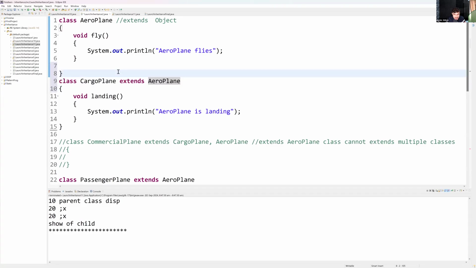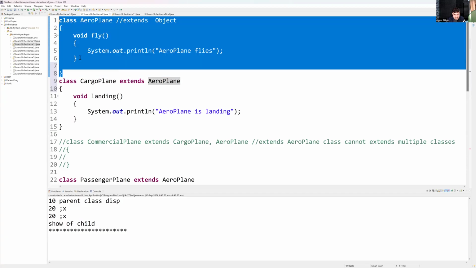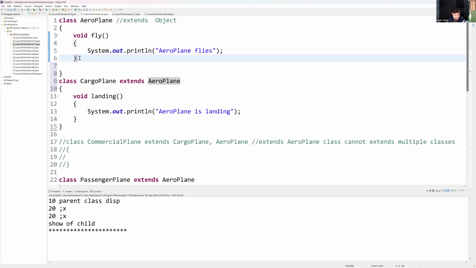In the parent class, do we have a landing method? Where is the landing method in the parent class? I want you to watch all the videos from scratch if you could do it. There is no landing method.